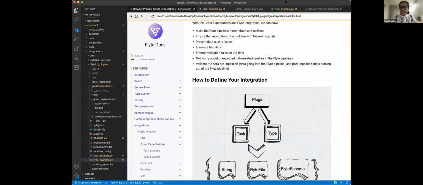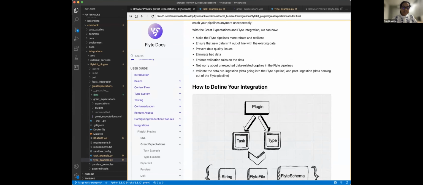Yeah, thanks, Samhita. Now let me just give a brief overview of what the Great Expectations integration does and how one has to use the integration. So let me just share my screen first. In Flyte, we already have a native type system that validates the type of data. But what if we want to validate the data itself, and we want to make sure that our data follows specific criteria? In such a case, this plugin comes in handy.